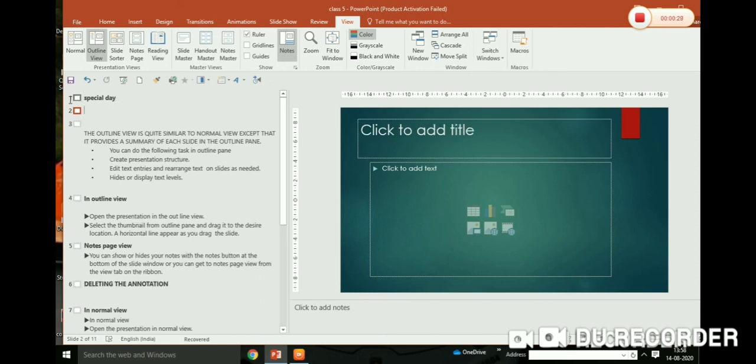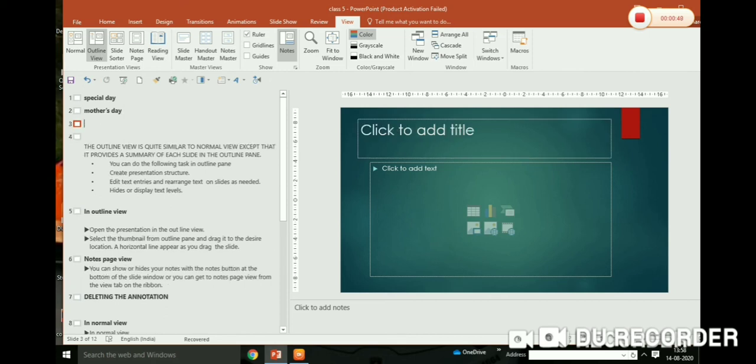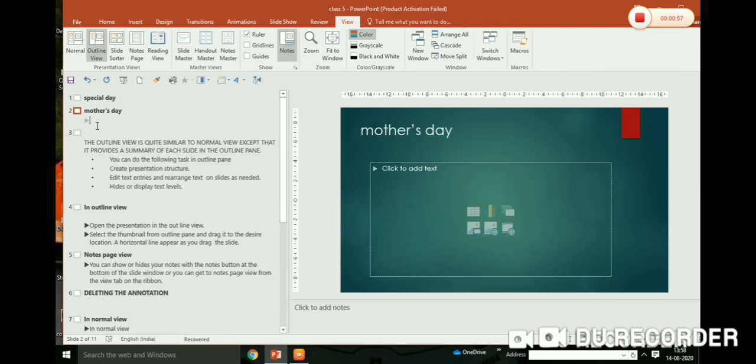Now press enter key. Now you write another text, Mother's Day. After that again press enter key. A new slide appears. Just write down Mother's Day and again press enter key. A new slide appears. Now right click at the cursor position and click on demote option. Now you will observe that the slide icon disappears and the text moves one level lower. Now enter your text. I am typing Mother's Day again here. Now press enter key again.